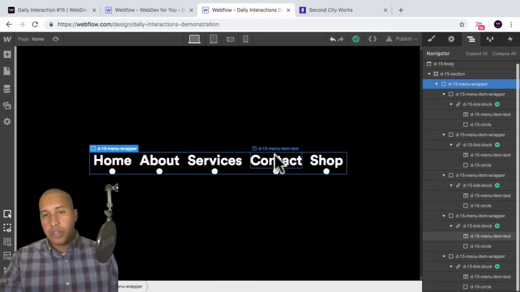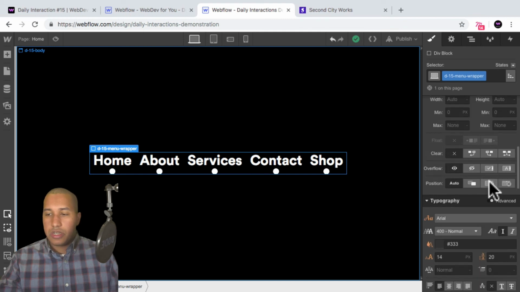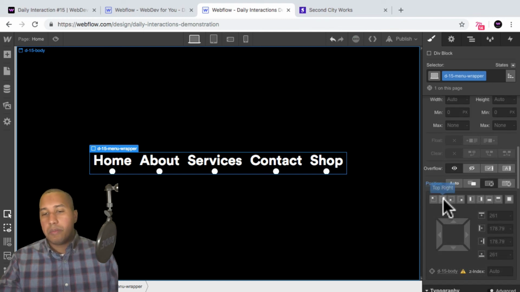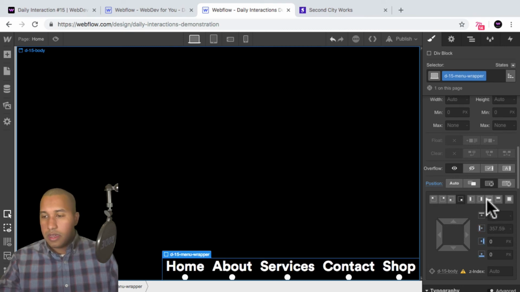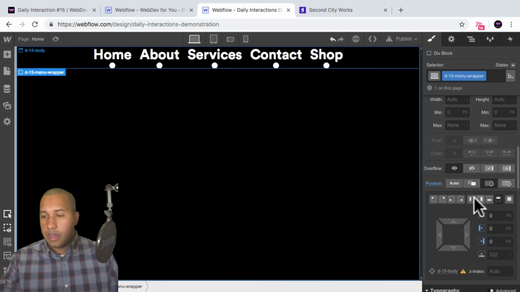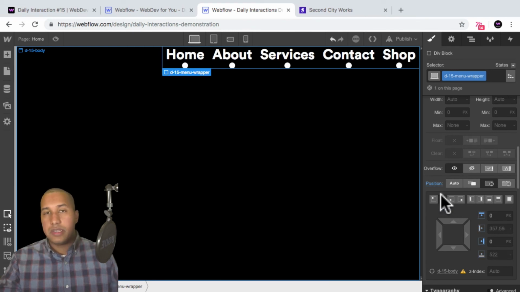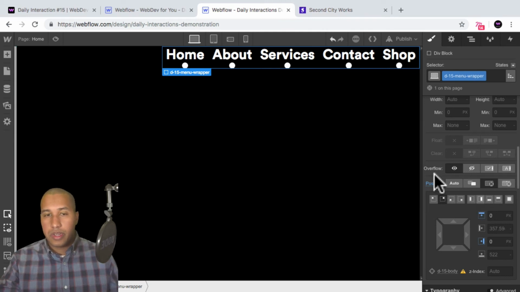Now I'll just demonstrate why I decided to place it in a menu wrapper. So now we have the menu wrapper, so I can select it here in the navigator, and I can give it a position of absolute. And now I can place it in the upper right, upper left, bottom right. I can set the bottom or the top, and things like that. So by placing it in a wrapper, we can give it a position of absolute and place it anywhere we'd like on the site.